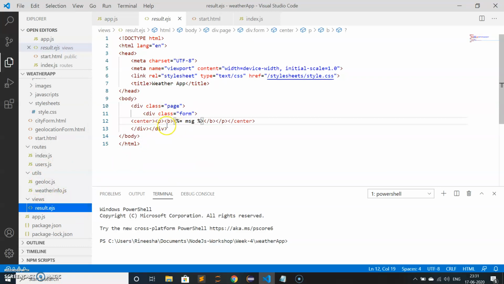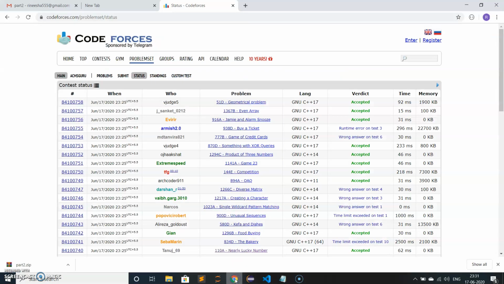See, here I wrote something called message. This message was sent from the city route or geolocation route. In that message, I am sending the temperature value. Let me show you.